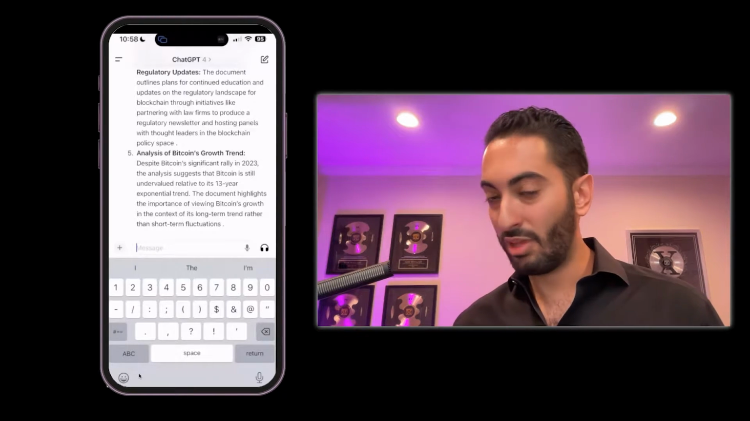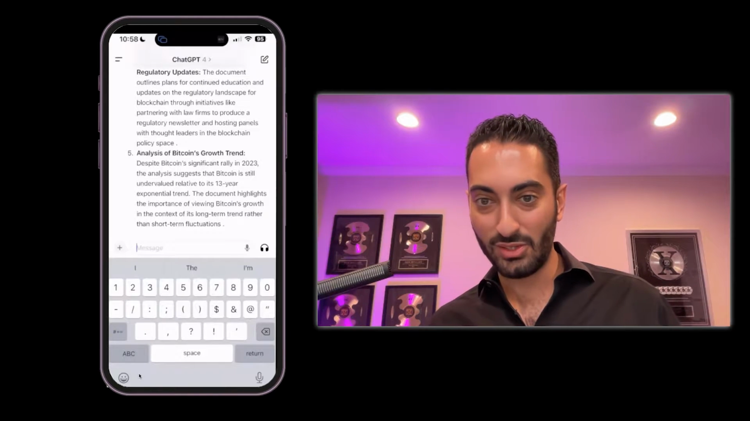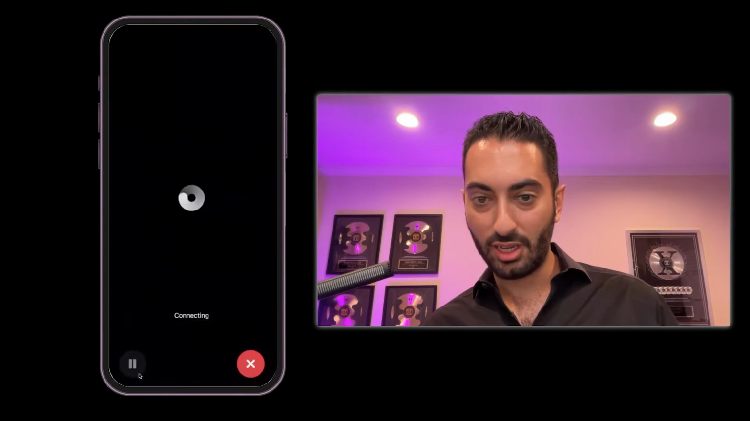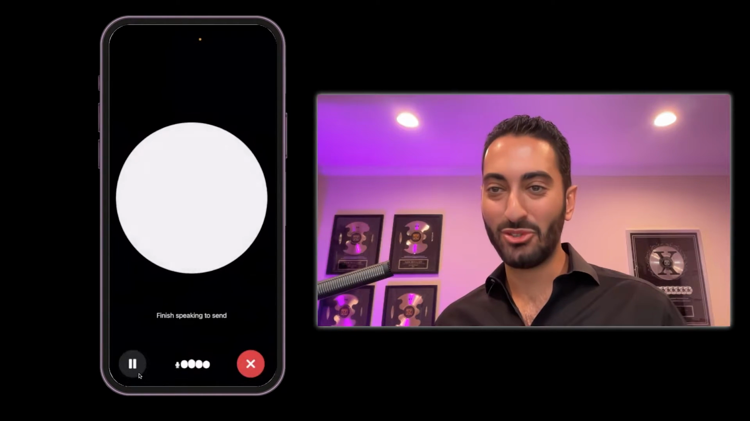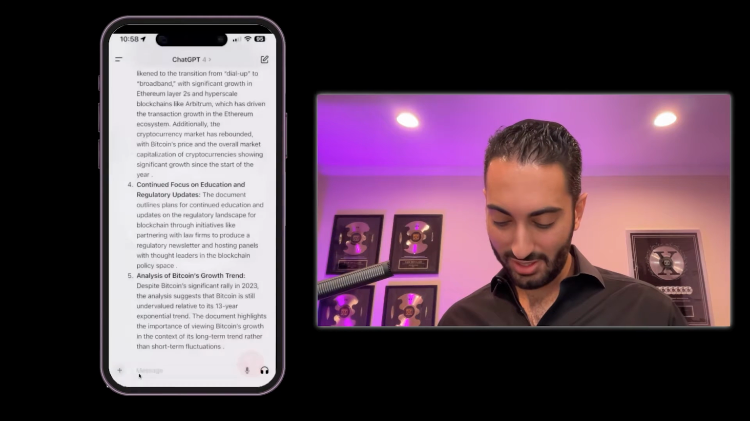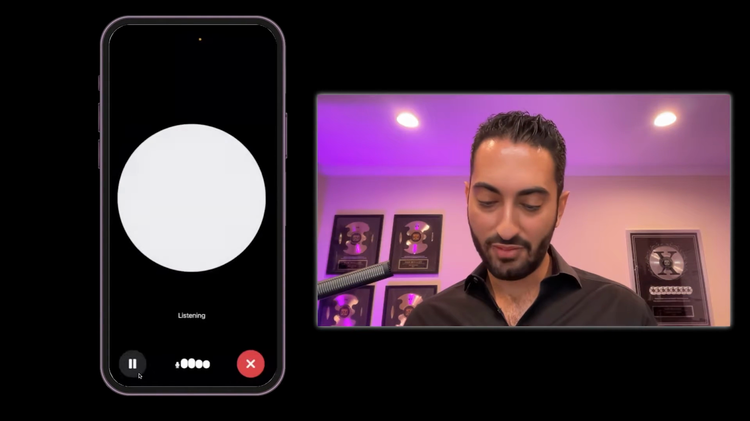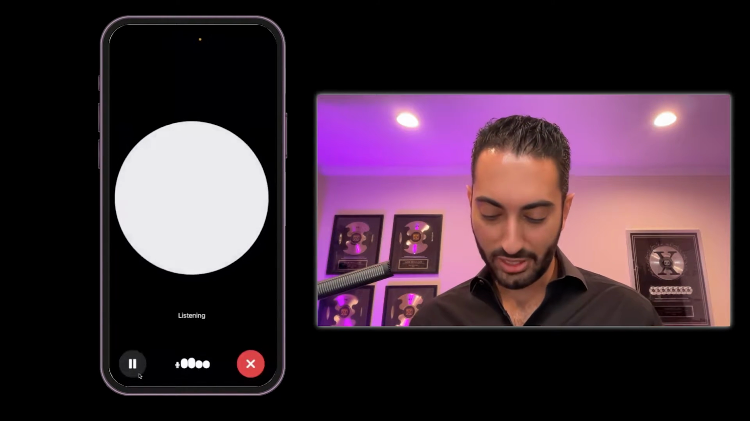Another feature that a lot of people don't use or are not used to using is you see on the bottom right, you see that little headphones. If you click on that, it's multimodal AI enabled. You're able to speak to AI. So let's just say, I want to ask, what are 5 things that I should know about Bitcoin? Sure.